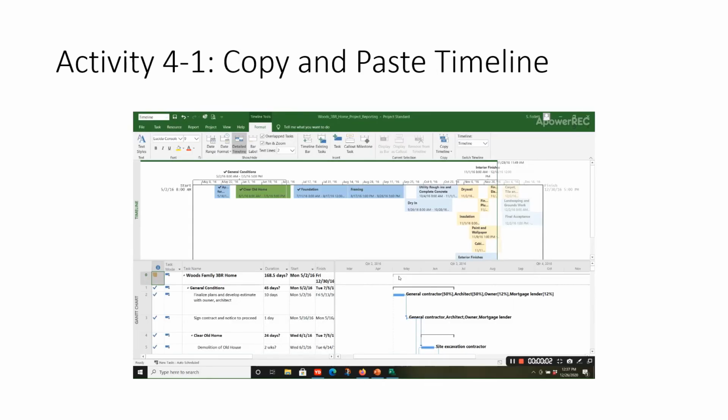Okay, we're going to copy and paste the timeline. Very easy to do. Again, I'm in the Format tab. Copy timeline for presentation. And it's copied. And on the next slide, I'm just going to paste it onto another slide to show you how it's done.